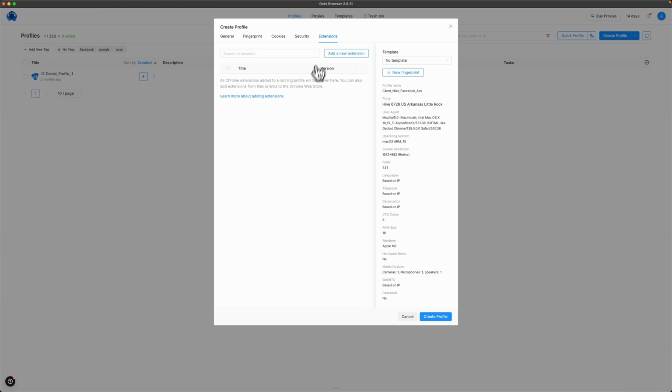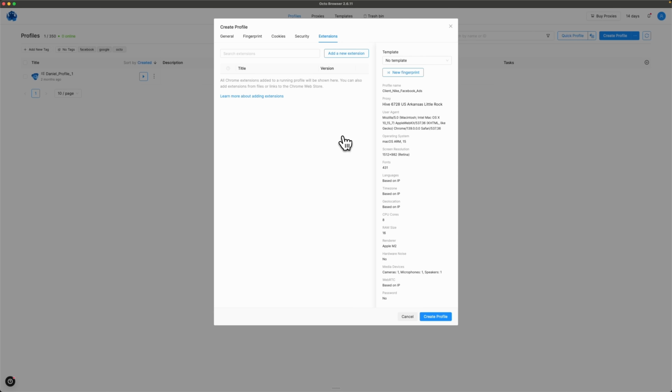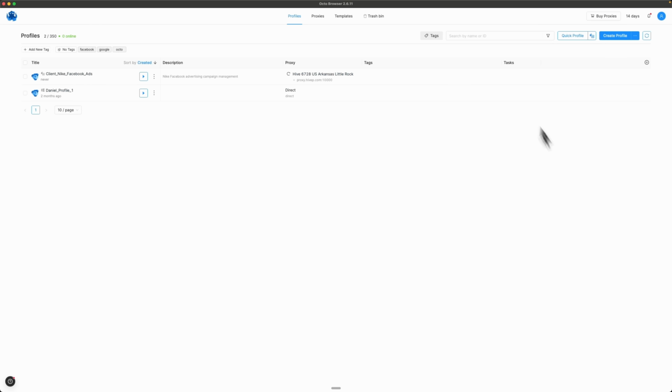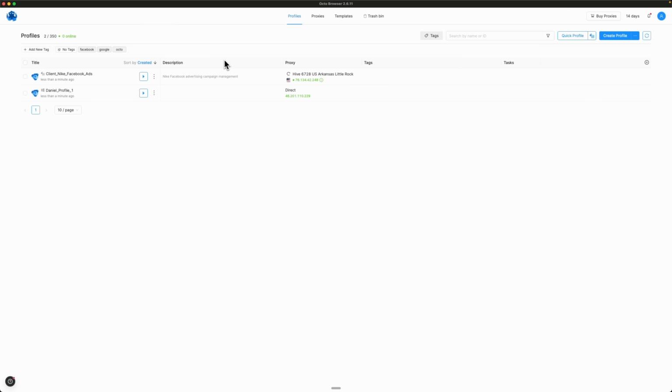The Extensions tab lets you add Chrome extensions. For example, digital agencies can use Facebook Pixel Helper or Google Tag Assistant for analytics. So once you click Create Profile, the new profile is ready. And now let's compare the fingerprints of our two profiles. First, guys, we need to launch them.